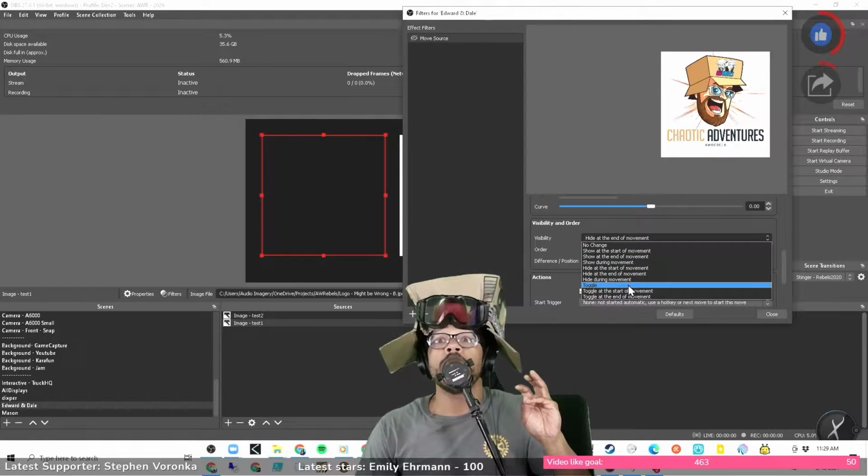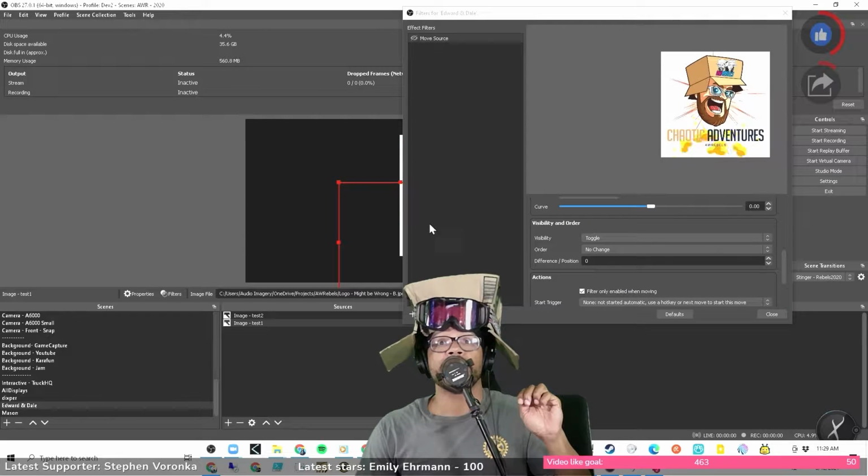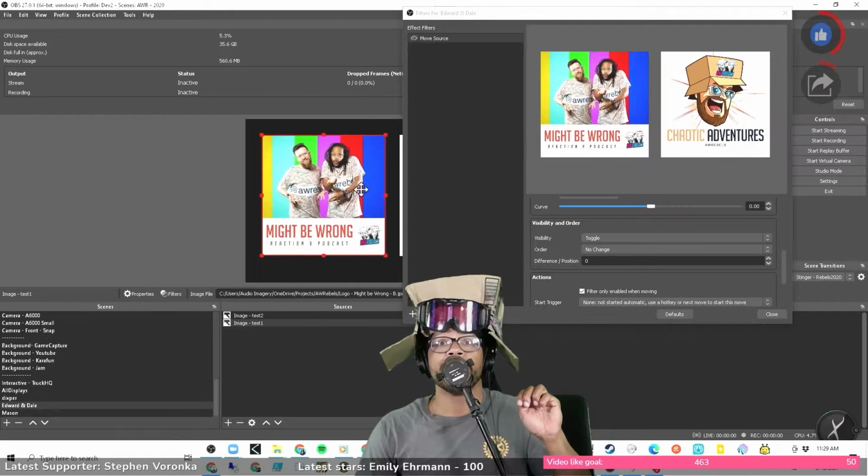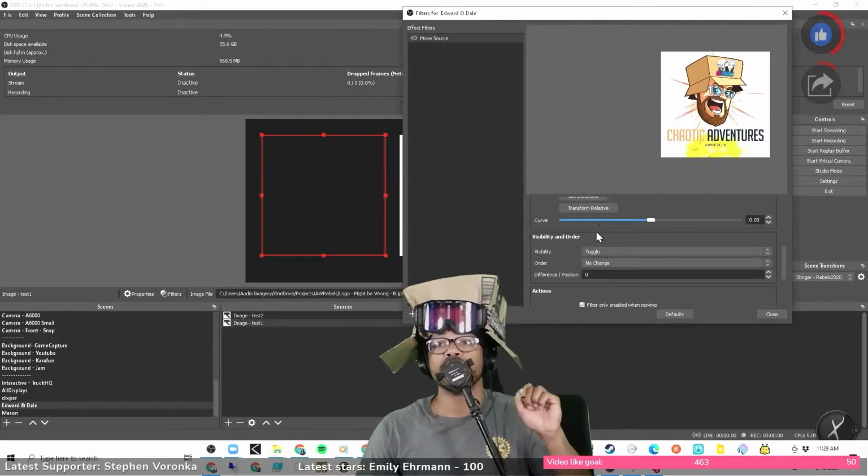Toggle. So if I hit it, this should toggle it. If I do it like this, it should toggle on, and if I move it again, it should toggle off. There it is. Okay, that's cool.